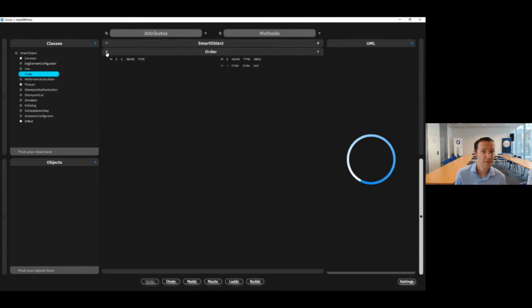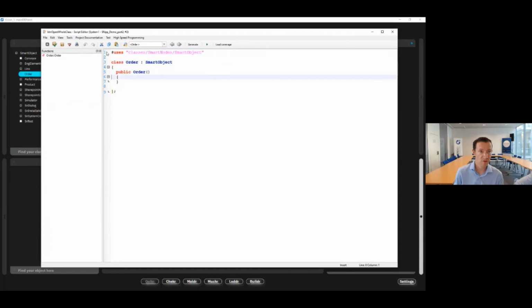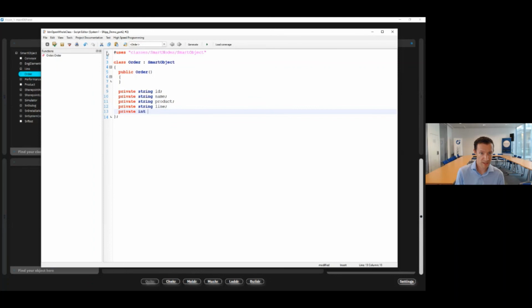Okay, let's look at the order now. We're going to need some attributes here. So let's come here. A private string, which is an ID. We're going to have a private string, which is the name of the order as well. We want the product name, private string product. What kind of product do we want to create? We also want the line. Which line should it be executed on? We want an integer, which is the number of units to produce. And then we want a final state, which we're going to use to feed back to the list, which is the complete status of the order when it has been executed.